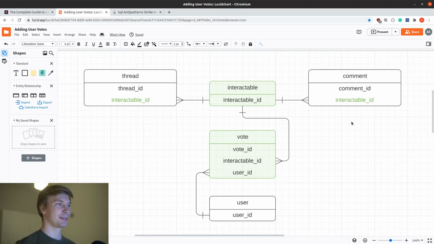So after watching the presentation, I decided to create something like this. Can you see why this is so much better? Now I only need to connect the user to one table, the interactable one. And if I want to add any more objects that I want to vote on, I only need to connect them to the interactable table.